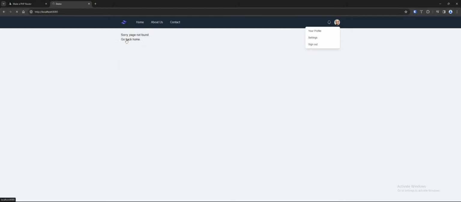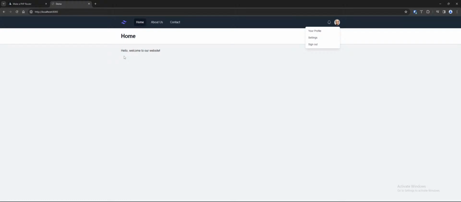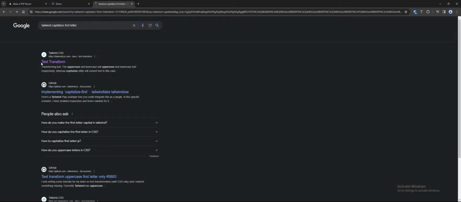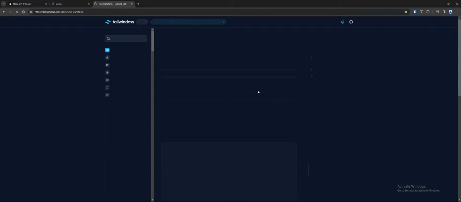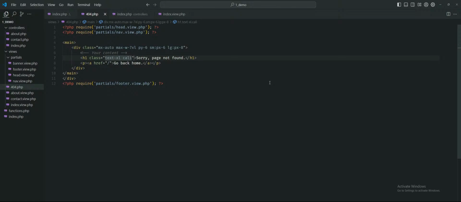So while it does work, it's not styled. So I'm going to do that by class text XL. What I wanted to show you was uppercase or capitalize. I'll show you. Tailwind, capitalize, text transform. Yeah, I'm going to use capitalize, text transform, capitalize. Cool. So it's just capitalize.